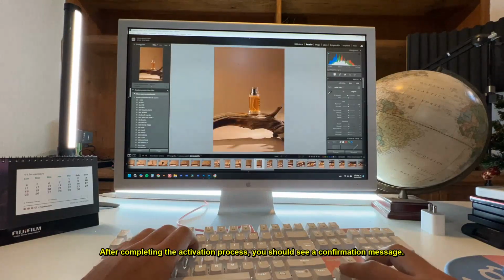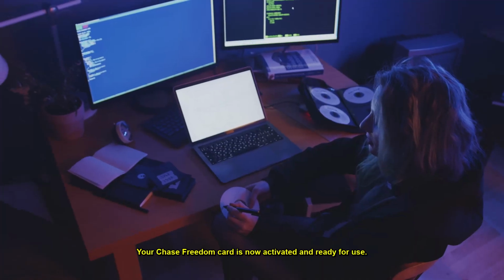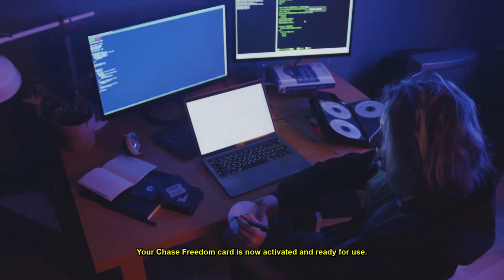After completing the activation process, you should see a confirmation message. Your Chase Freedom Card is now activated and ready for use.